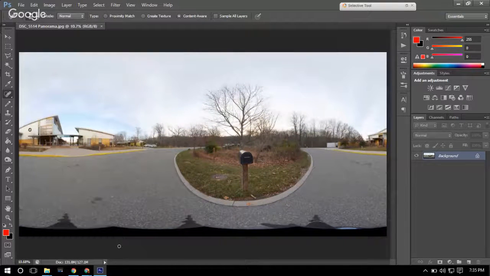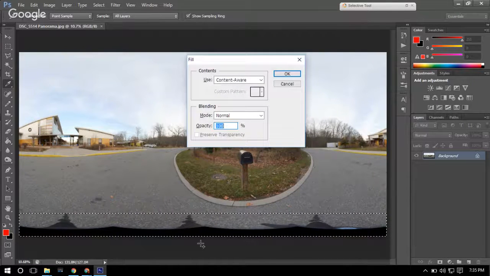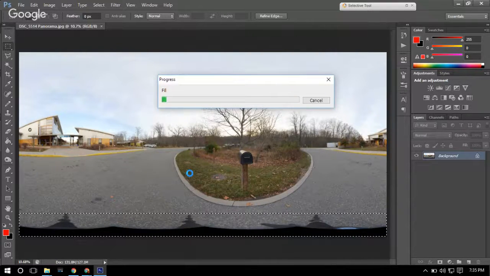Now, in this image, all you need to do is select the area that you want to use content aware on, press Shift F5 and click content aware, normal 100% and click on OK. Photoshop will analyze this image and create a fill using the content which is on the pixels which are right next to this selection.